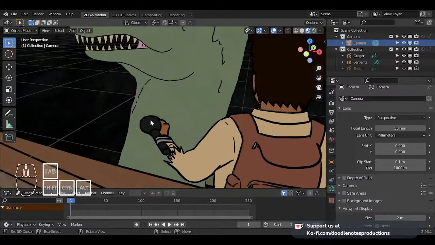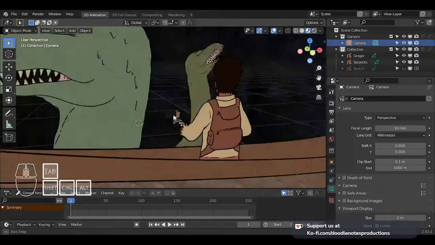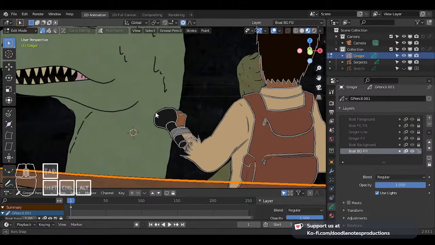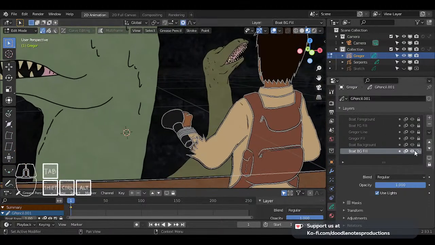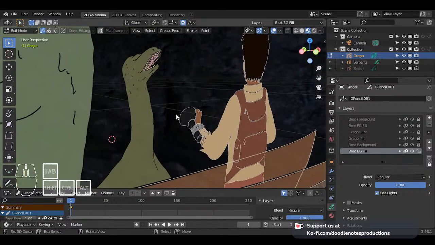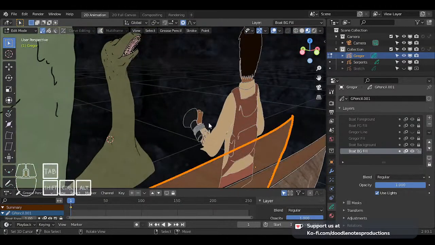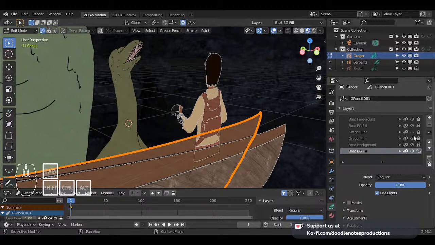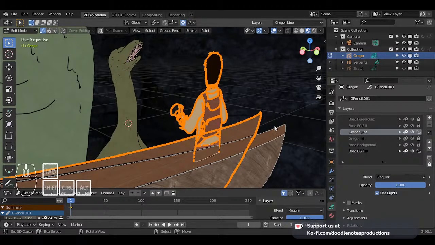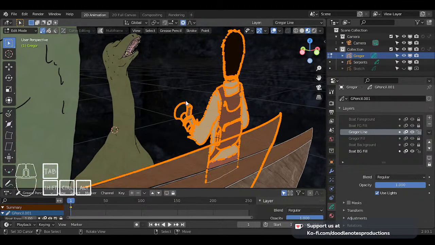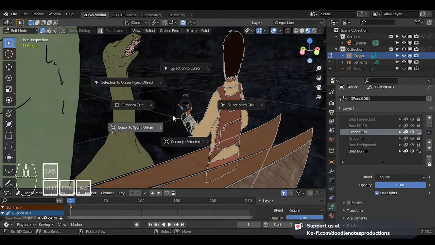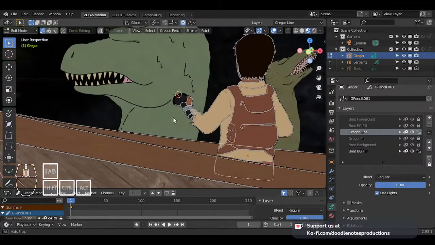So I'm just gonna put the cursor right here, probably, or select Gregor, tab to edit mode. I'm gonna unlock Gregor's line here. I'm gonna try to select a part of. Am I not unlock? Oh, I did not unlock it. I removed it from view. So I'm just gonna shift S cursor to select this part right here.